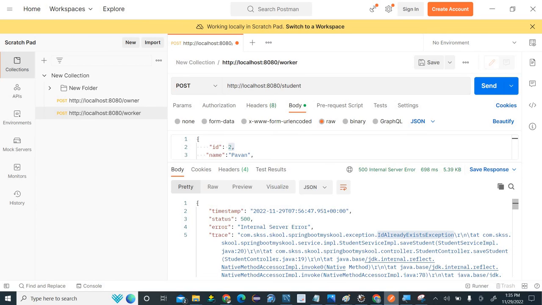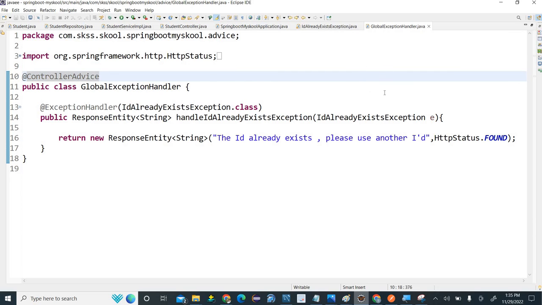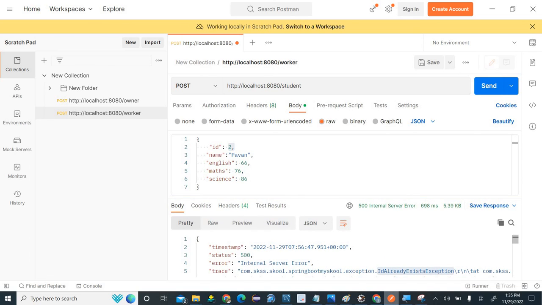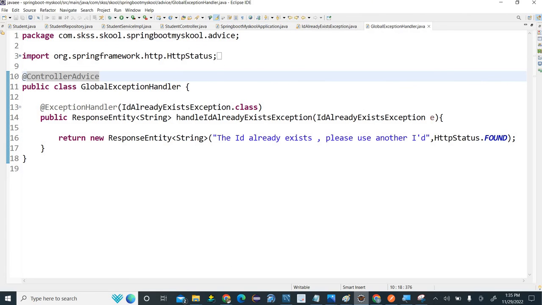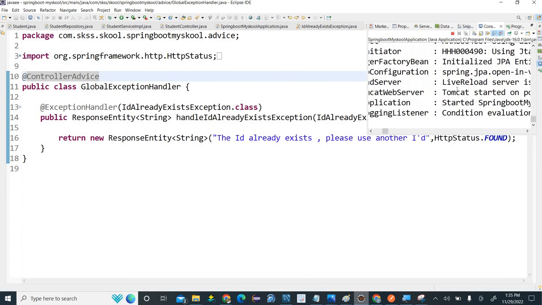Now let us see clearly whether the exception will be handled or not. First make sure that you have saved all the files. Okay, all the files are saved. Nothing is missing, right? Now we'll try to send the data. We have to check whether it is running properly or not. Right, we did not get any problem.